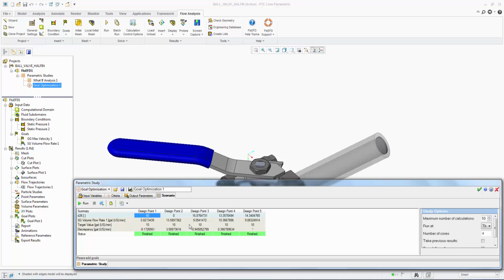Looking at a project which is already solved, we can see 5 solves were performed, and design point 5 with a valve angle of 14.3 degrees gives us a flow rate of 9.88 GPM, which is within the specified tolerance for convergence. We have seen we can change part features, but also assembly constraints using FloEFD.